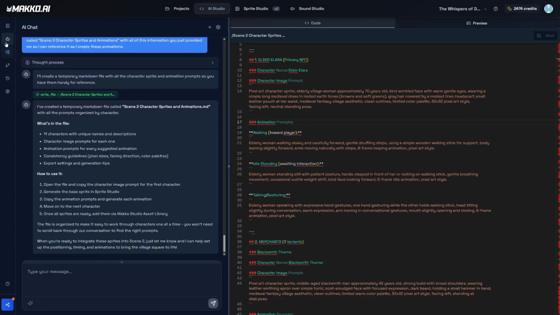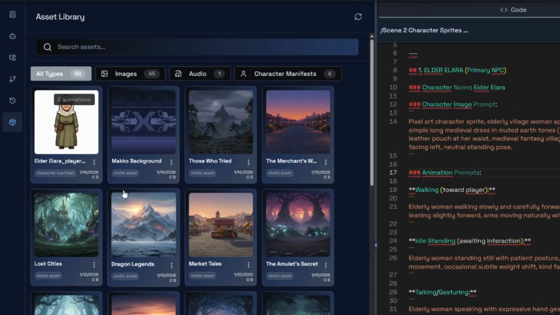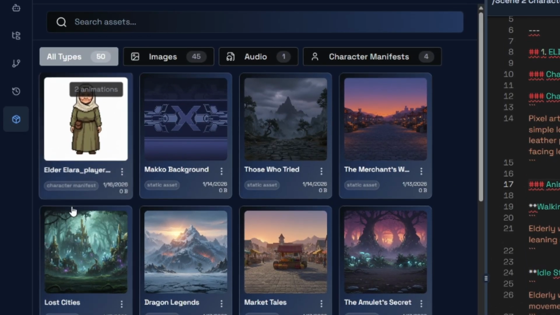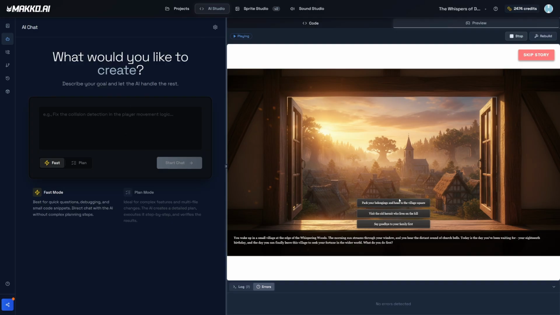For this episode, we will show you how to implement the main NPC into our game. First thing to do is add the character to the project. Do so by going to the asset library, finding your character, and adding it to the project. Then we can jump back into AI Studio and tell Makko we are ready with our character.